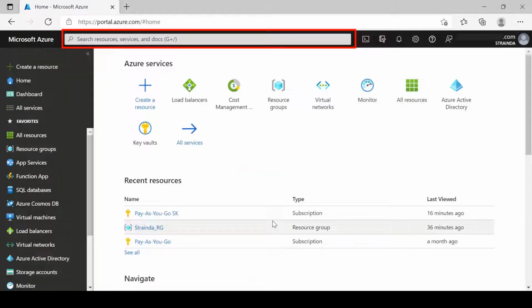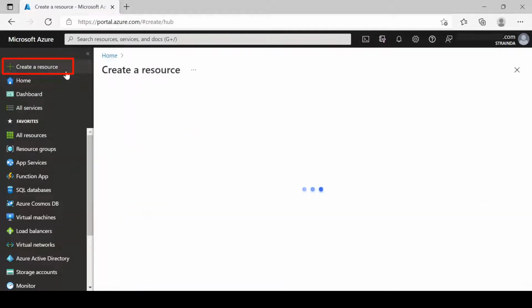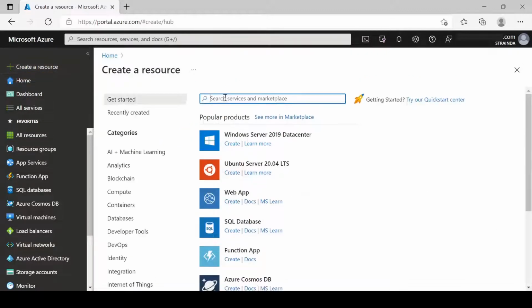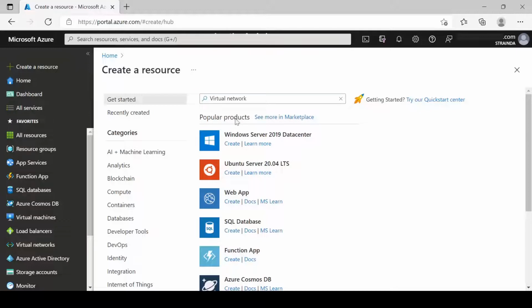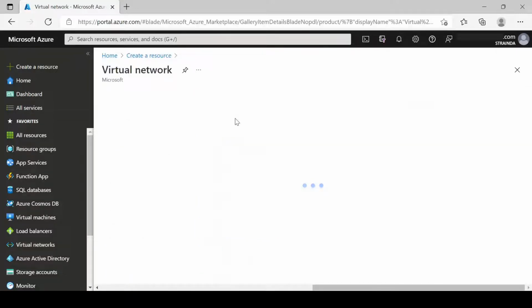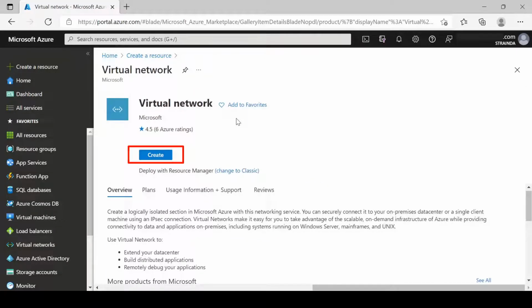On the Azure portal, use the search box at the top, or click Create a Resource link top left of the window. However, for me, I'll click the Create a Resource link. The Create a Resource window will be displayed, and look for the search box. In the search box, type Virtual Network, and then select the Virtual Network link and click to open. Notice that the Virtual Network window is now displayed. Click the Create button to create your VNet.